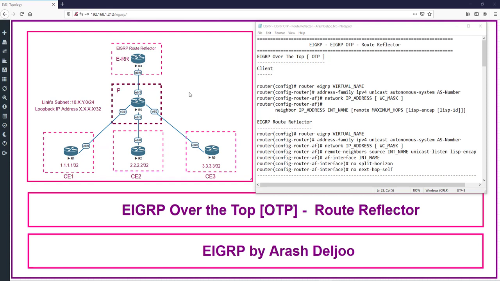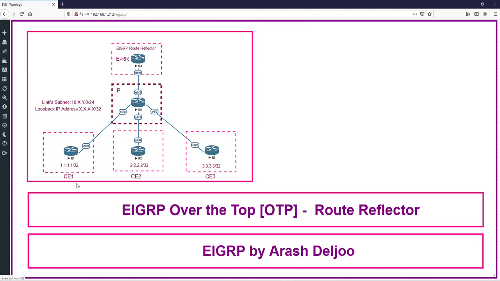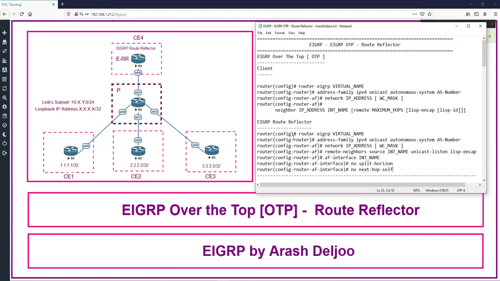Look at this scenario. We have 4 sites of a customer or a company. For example, site 1 CE1, site 2 CE2, site 3 CE3, and another site, site 4. As you know, we should connect these sites together with, for example, a service provider. In this scenario we need to establish EIGRP neighborship between the edge routers of site 1, site 2, site 3, and site 4.